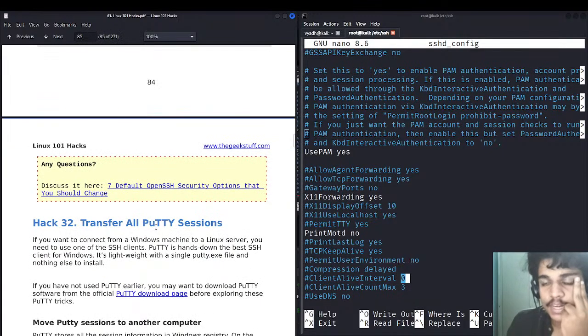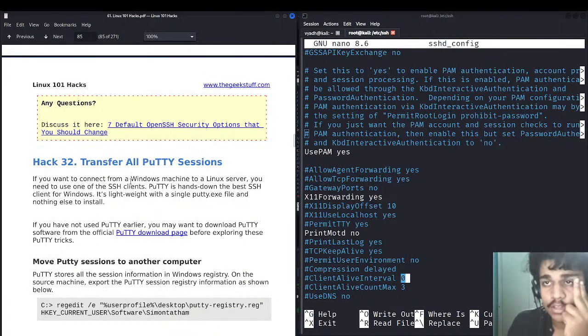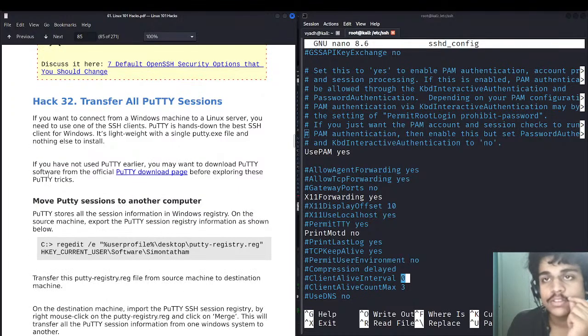Okay, hack 32 transfers all PuTTY sessions. If you want to connect from a Windows machine to a Linux server, you need to use an SSH client, PuTTY. It's time to PuTTY. PuTTY is hands down the best SSH client for Windows. It's lightweight, with a single putty.exe file and nothing else to install. So if you have not used PuTTY earlier, you may want to install PuTTY software from the official site.